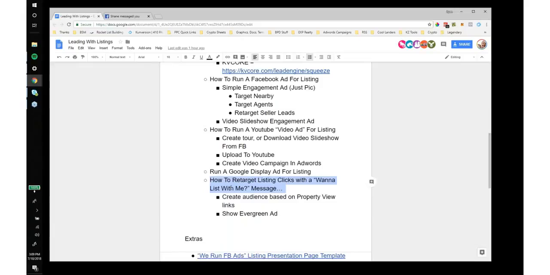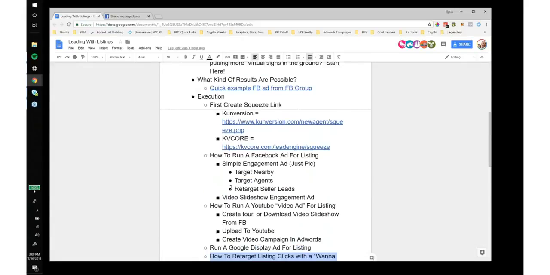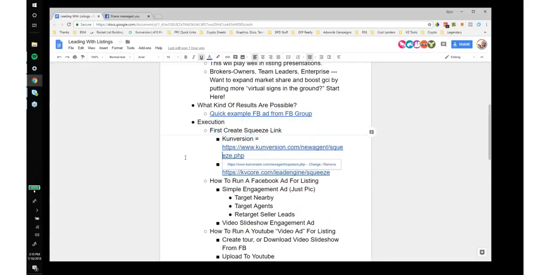First step we're going to want to take is use some of the native functionality of Conversion and KV Core to build a squeeze link for the individual property. So I'm going to click through to this link that I provided in the doc, just show you where to find that in Conversion.